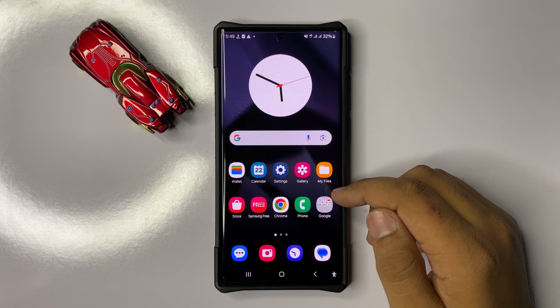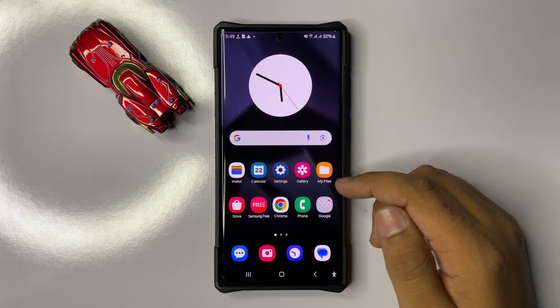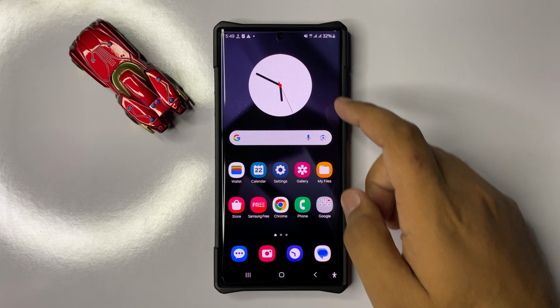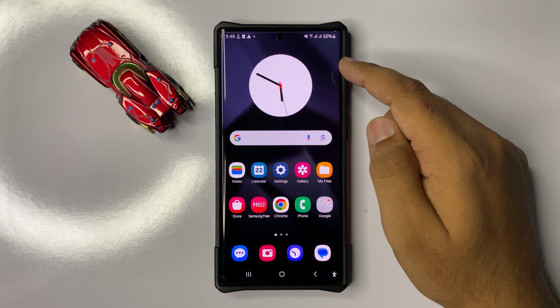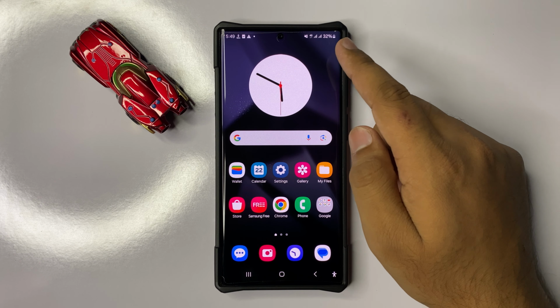In this video I will show you how to fix the Galaxy S25 Ultra that won't send MMS messages. So first of all, to fix this issue, check your network connection. If you are getting bad signal strength, then move to an area where you can get good signals.